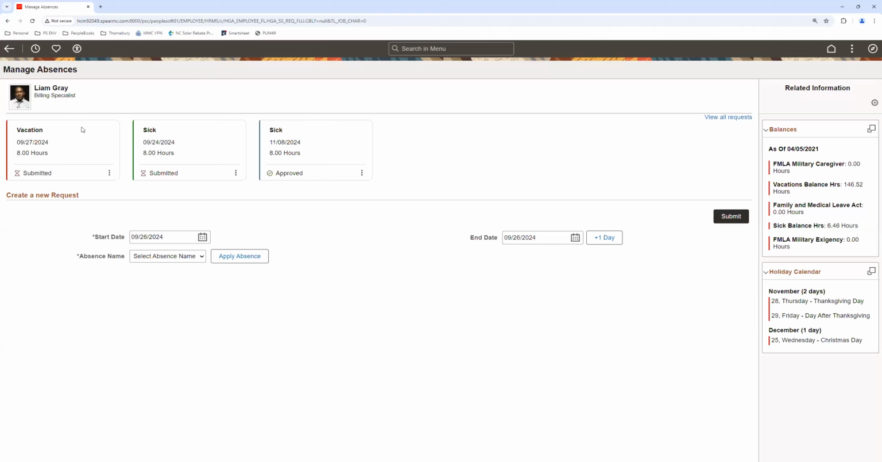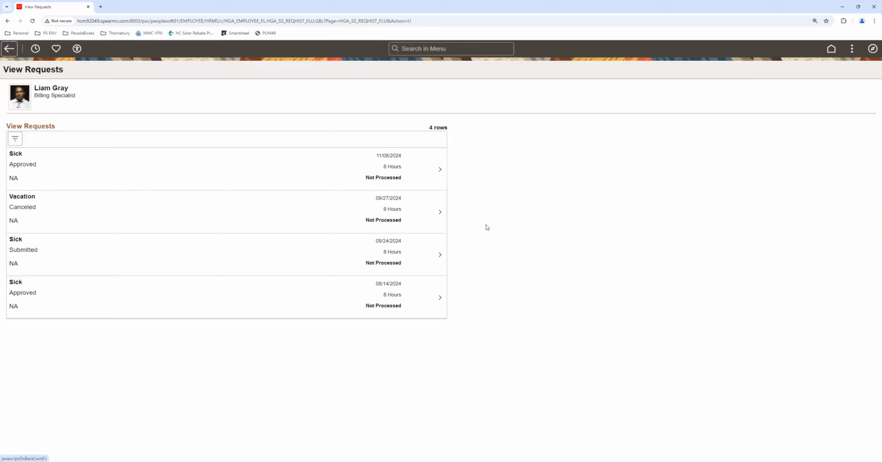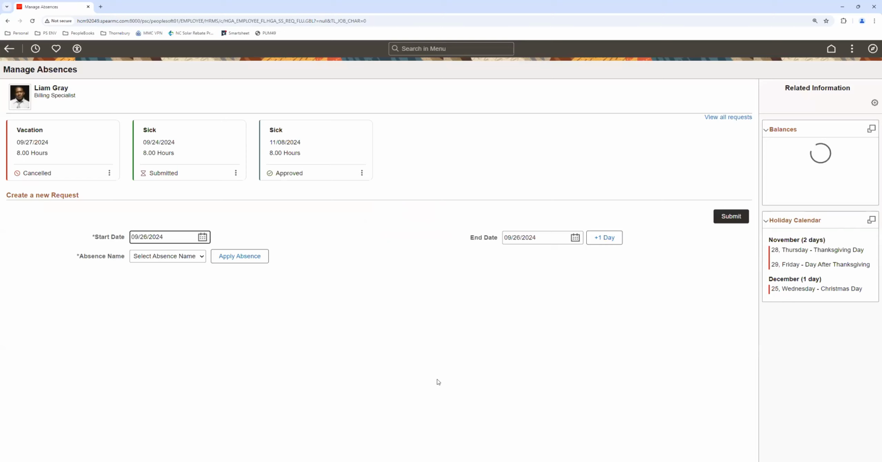Now, as I said, the last 3 are shown in here. If we want to see all the requests, there is the ability to go back and see what all is submitted in here. And we can see that now the vacation shows as canceled for 9/27. So we can go back. And the layout of the absence request itself has been simplified.